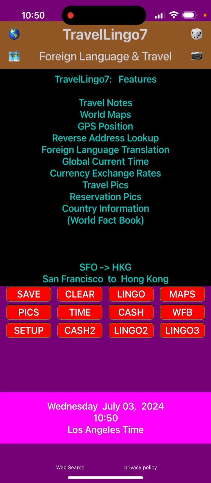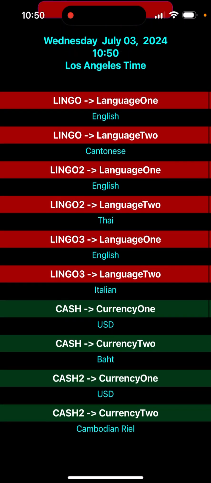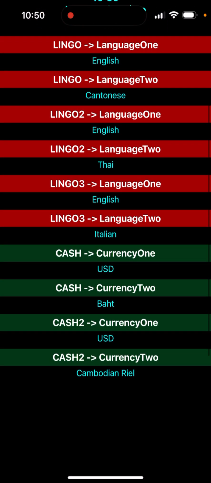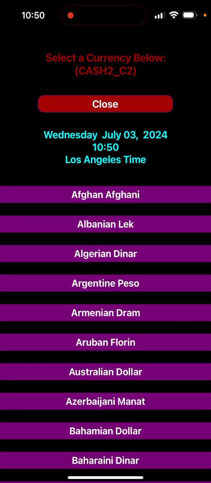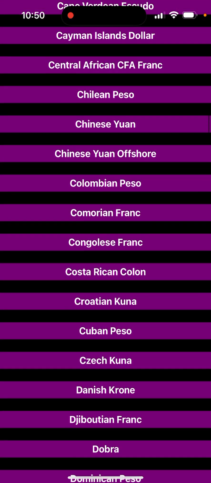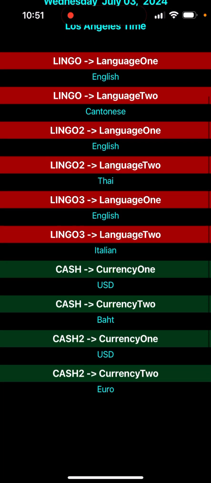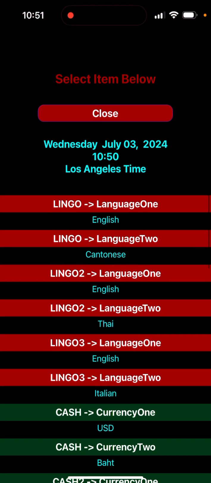So if we go back to our list here, we also have currency exchange rates. We have these two cash buttons, cash and cash to. Under setup, I can modify what I'm changing the cash into. I can also change these languages. So if I want the Cambodian riel down here, I would press cash to. Let's say we were going to go to France, so I'm going to need euros. So we go down here until we find the euro. Click that, and all of a sudden you can see I'm going from dollars to euros.